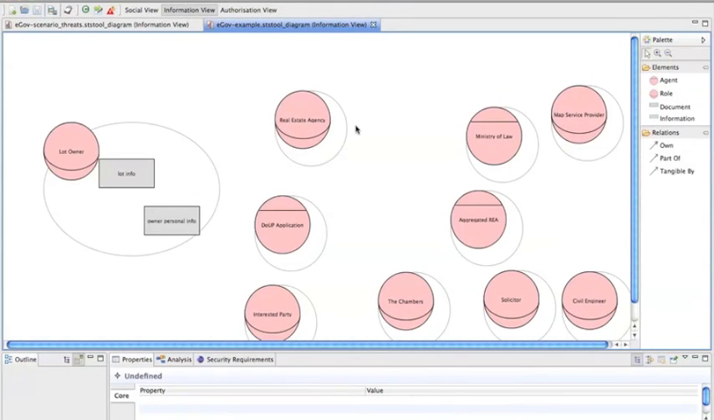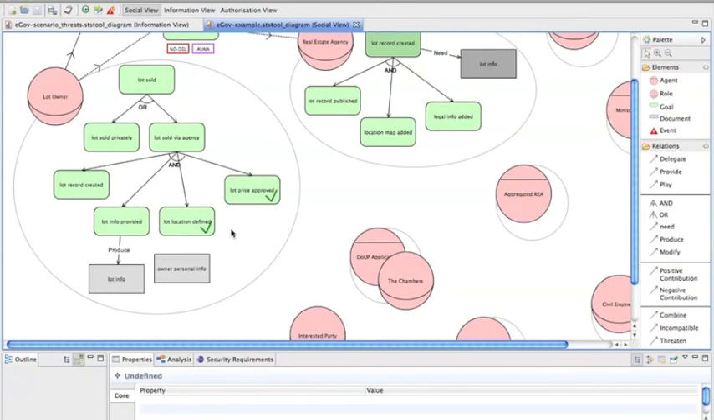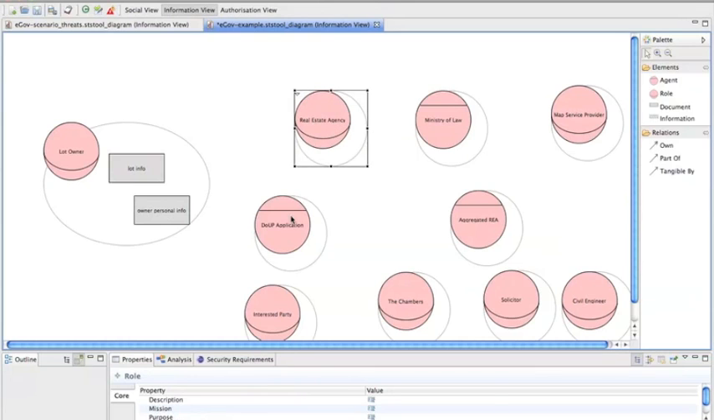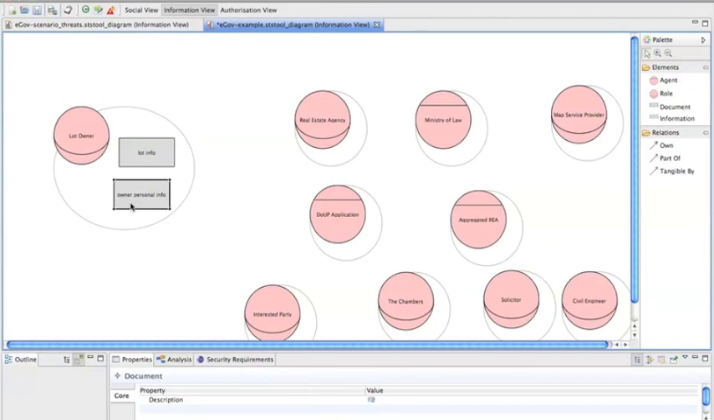So it is in this way that we can create the complete model for a given scenario, but still focusing on different perspectives at a time when moving from view to view. As I said, in the information view, we want to capture the informational content of the documents that actors have and exchange with one another in the social view. So we consider, for instance, just to give you an idea here before showing you the complete information view of this scenario, lot owner has lot info and his own personal info.